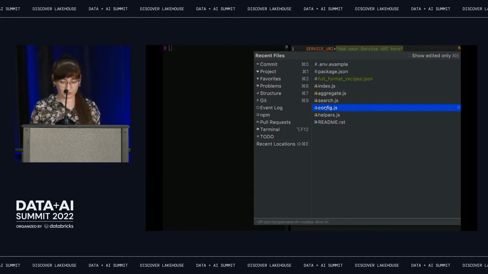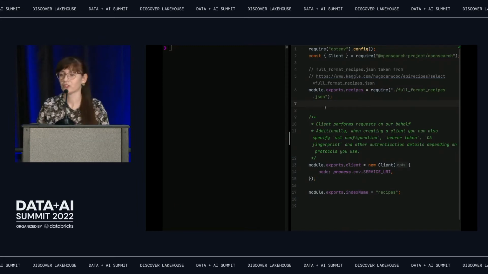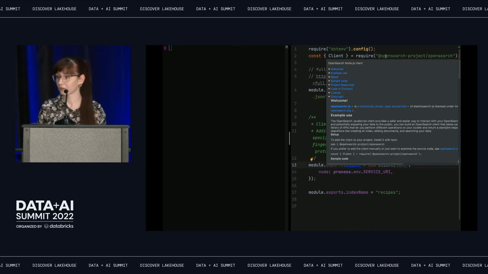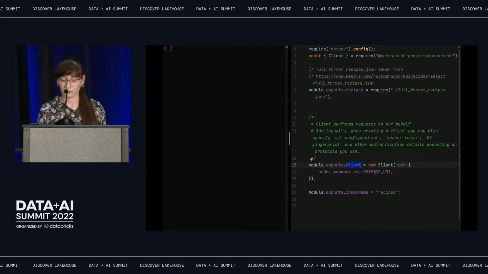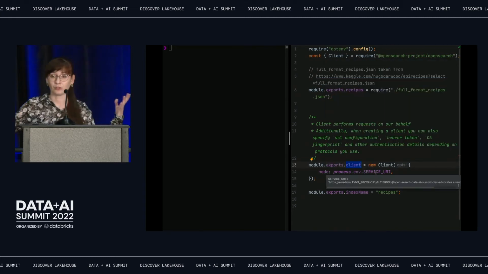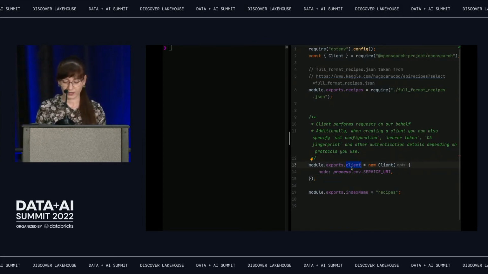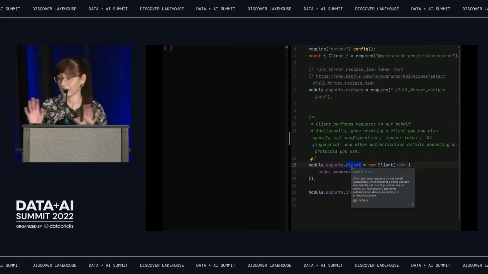All the stuff related to the client configuration I put into the config.js. So we create our client, we rely on the OpenSearch client over here, and we provide the information about the service URI. Maybe you will need to add some additional authentication stuff. And this is our client, we will use it across other files.